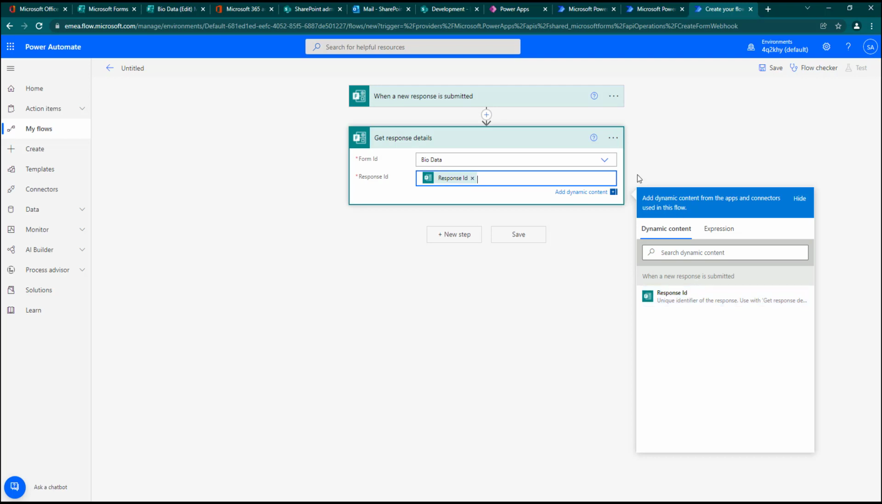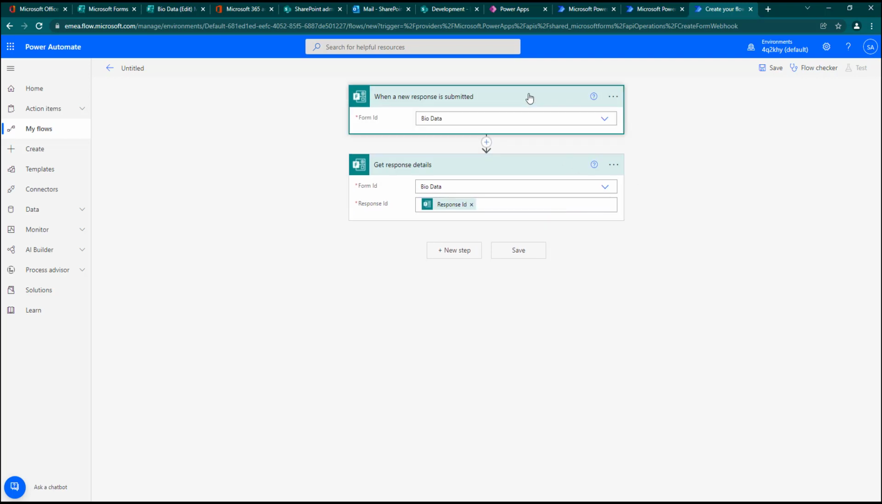The first action we have here is our trigger. So what triggers the flow? Then every other thing you have after the trigger are actions within your flow. So now we've selected this.